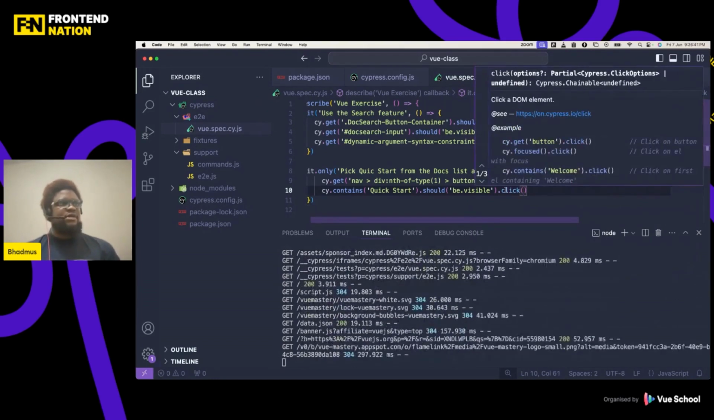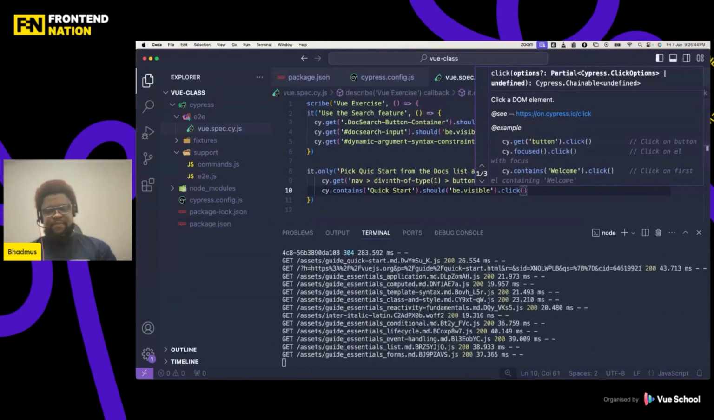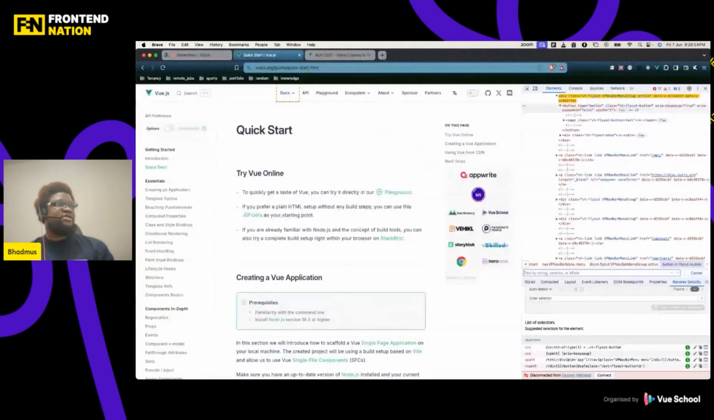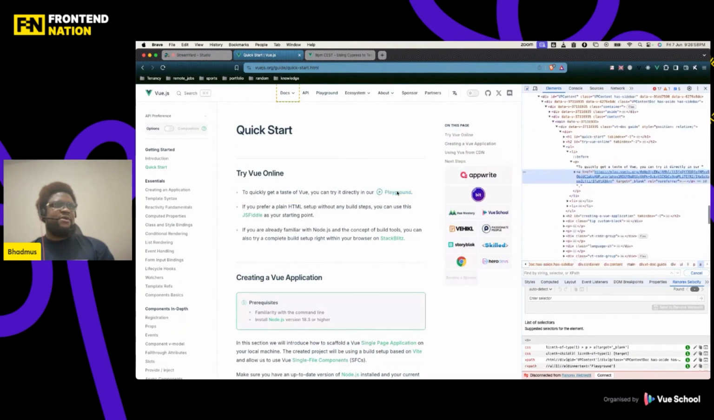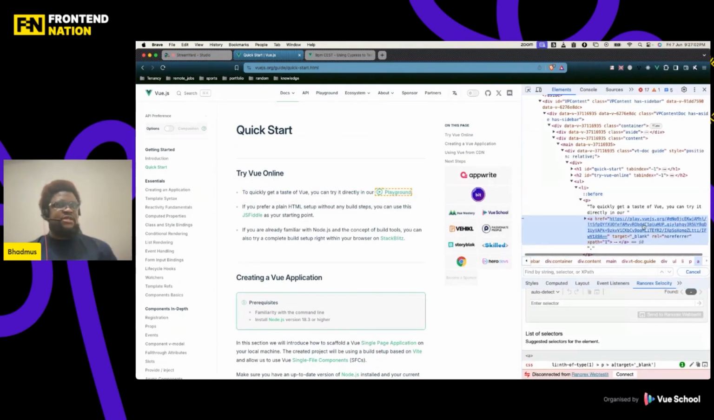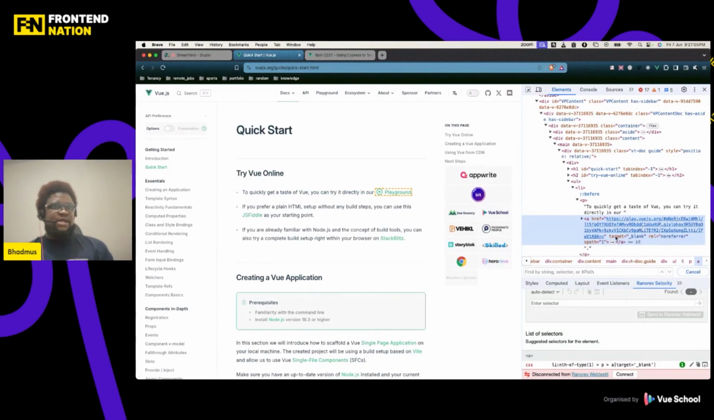So we can just click on it and let's see how that pans out for us. So yeah, it has clicked on quick start and quick start is there. So the last thing that we need to do is click on playground. So this is where it gets interesting. When we get to playground, see what's in playground. So I'm going to zoom this side a bit so you can see. So playground has an attribute target that has a blank value. This is what is responsible for it to open a new tab.